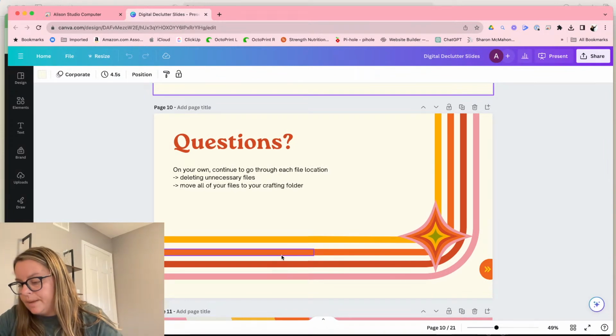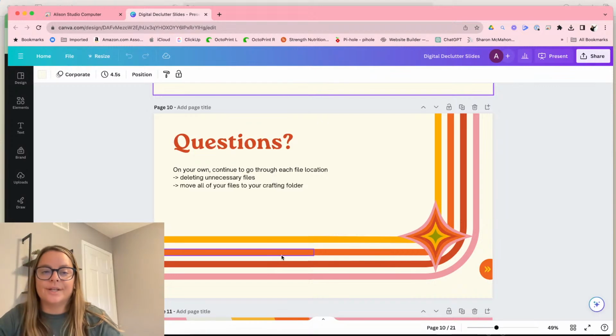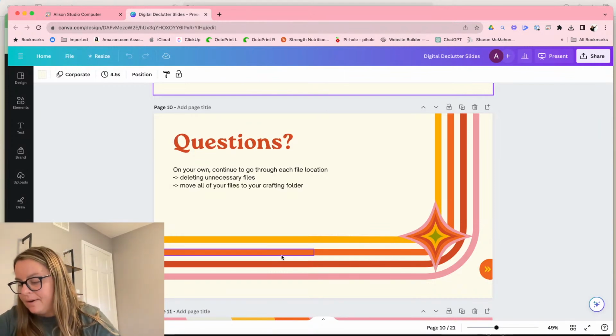Okay, are there any questions before I talk a little bit about the subfolders? We're going to focus a lot on that tomorrow. Today, I really just want us to delete unnecessary files and move all of your files into your crafting folder, and then we'll go from there. So at least they're all in one spot. We can feel pretty good about that.